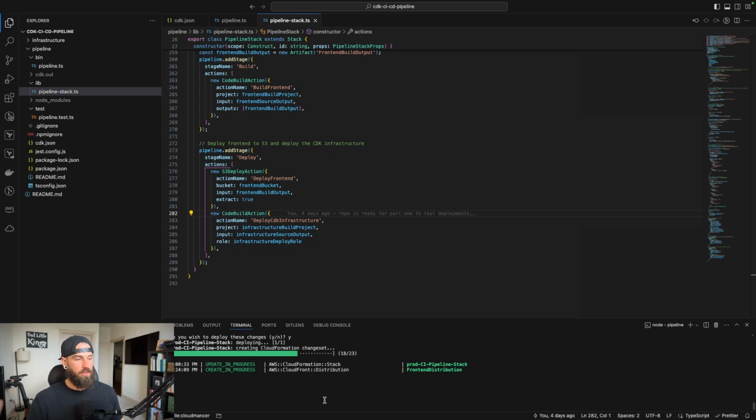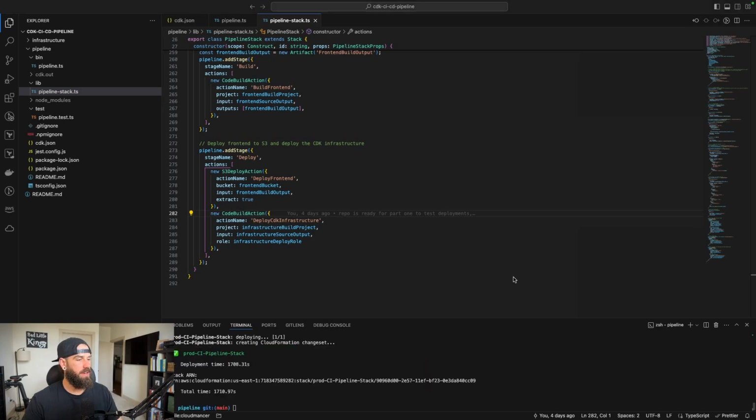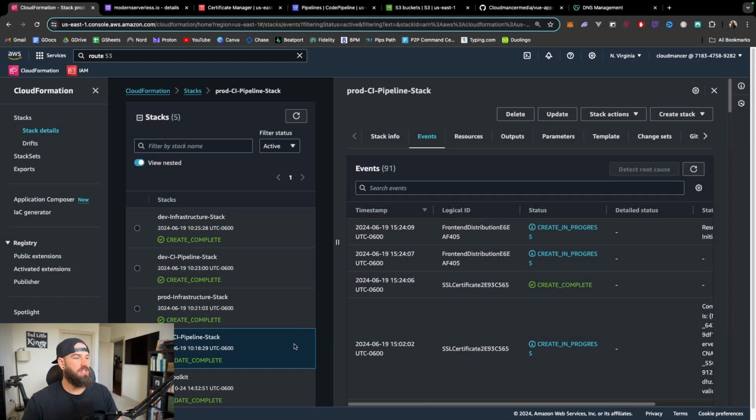And now we're creating the front-end distribution for CloudFront. So it should be just a few more minutes. Honestly, it's taken so long, I need a snack. And it looks like we finally finished. Wow, that took a really long time. We can refresh here and we can see that our prod CI pipeline stack was updated.